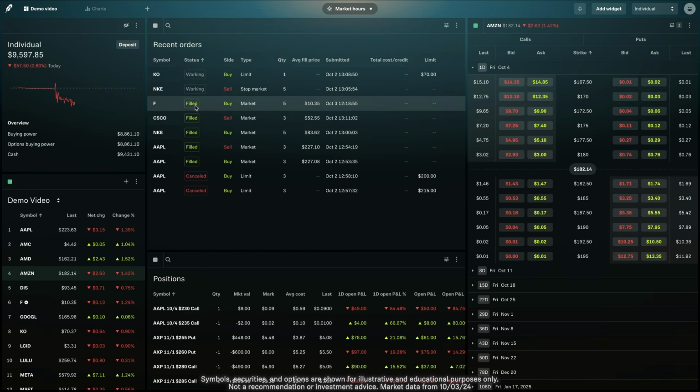It has a status of filled. We bought at market 5 shares. We were filled at $10.35. The order was submitted at October 3rd, 12:18, 55 seconds. This is how we can start using our orders widget to keep track of what we've done.